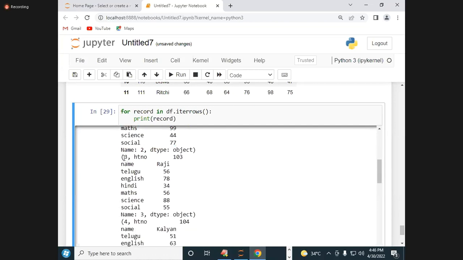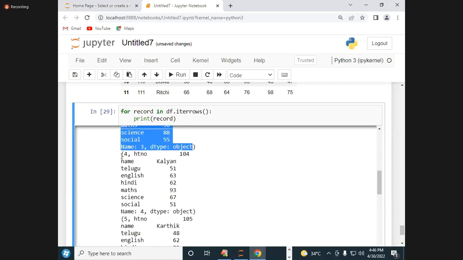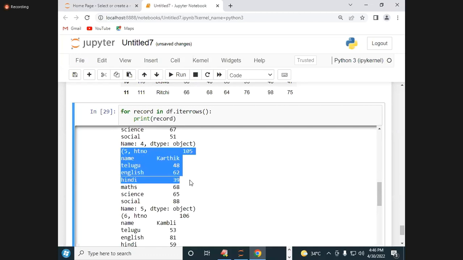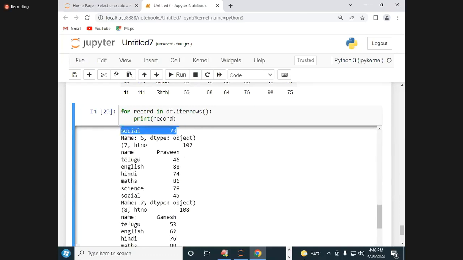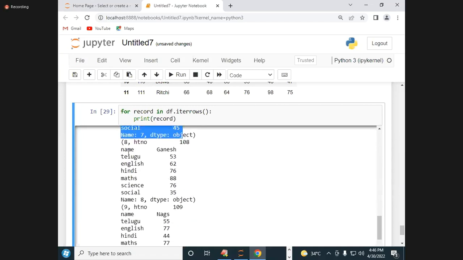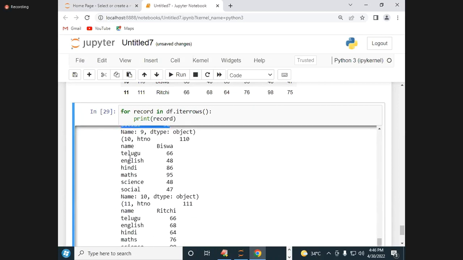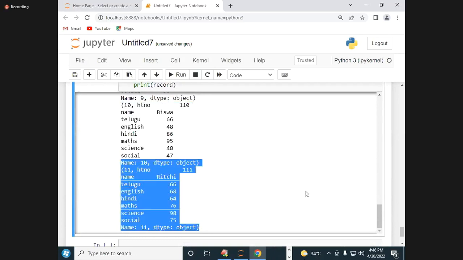Next, tuple 3, 100, Razi, like that. Next, the fourth tuple, Kalyan, like that. Next, the fifth tuple, Karthik, like that. All the records are coming. Kambli. Next Praveen record. Next Ganesh record. Next Knox record. Next is called what you know? Biswa record. Next is called Richie record. 11th. Are you able to follow this?